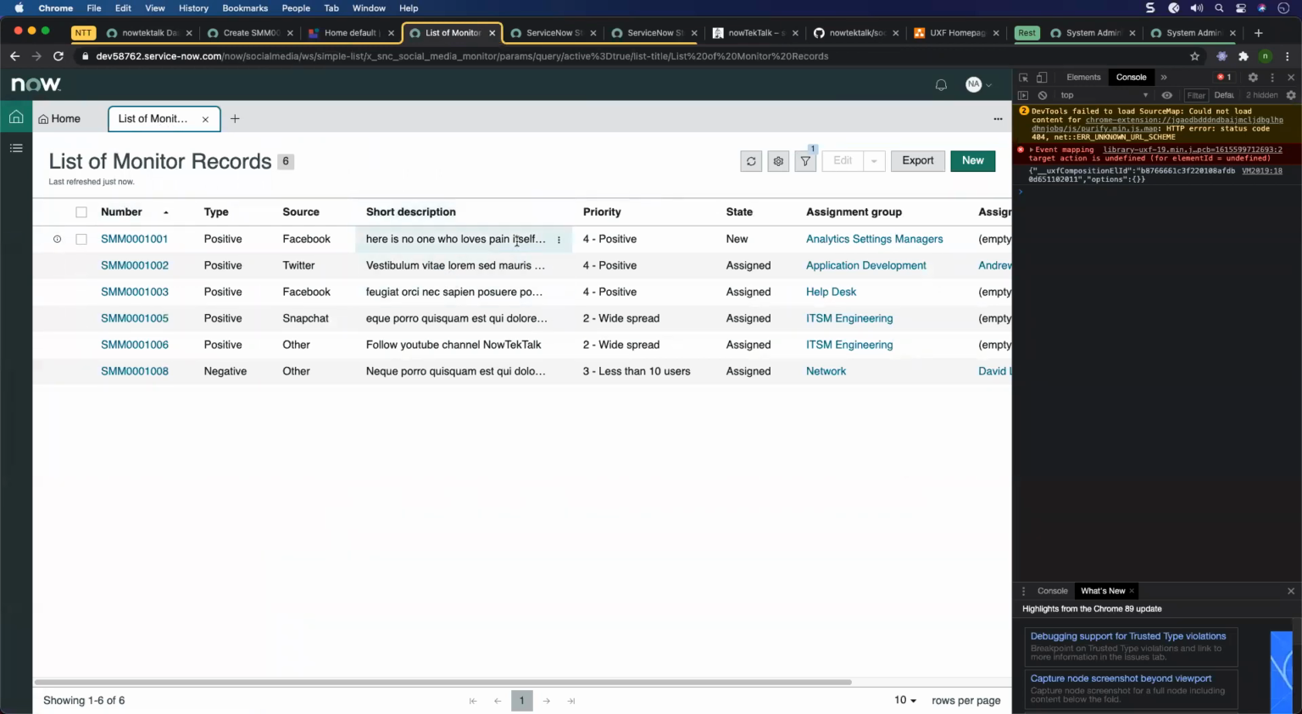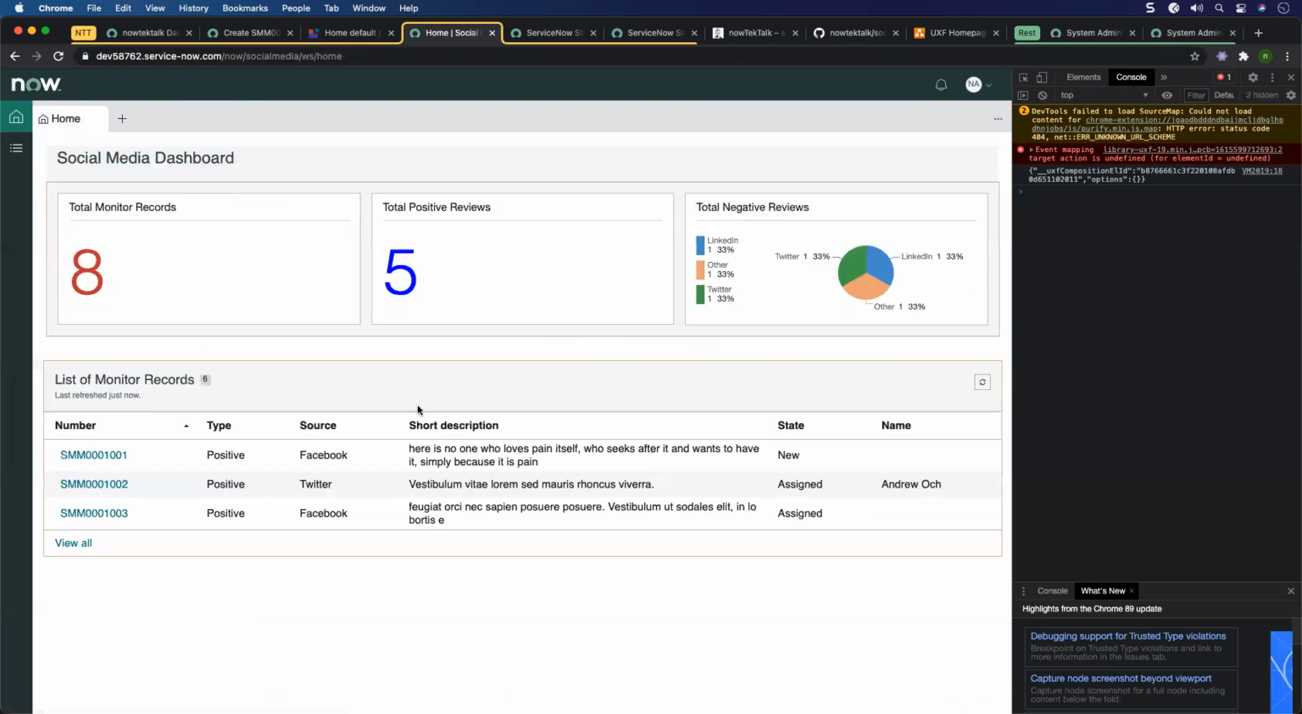So you have the list of monitor records, and the simple list page is fully functional now. And if you notice, parameters are the URL parameters here. You should see the table name, you should see the query, and you should see the list title here. All right, so that is it for this video. Now the pages are functional. I need to fix this. It is almost similar to these ones. This one was a little different, but all the top three components are almost the same.